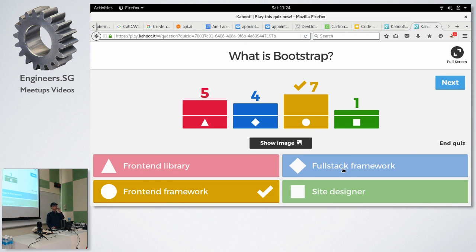It's not full stack. What full stack means is that it's front-end and back-end. So it's purely front-end. And of course it's not a site designer either. Site designer tools would be something like Wix or something like that, I guess. So that's really it.